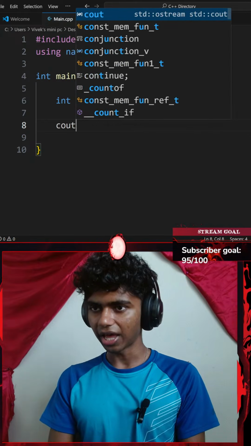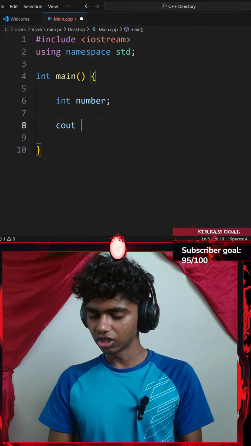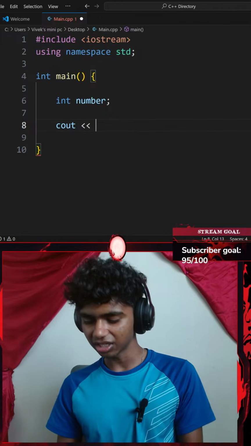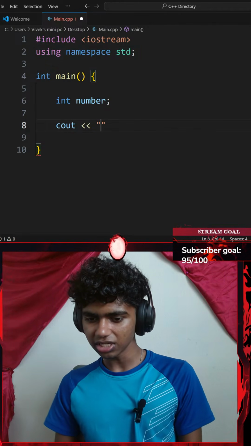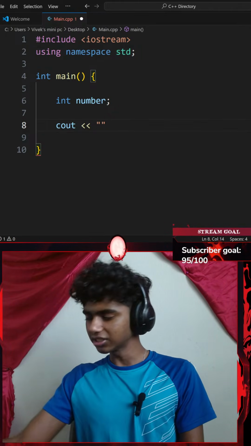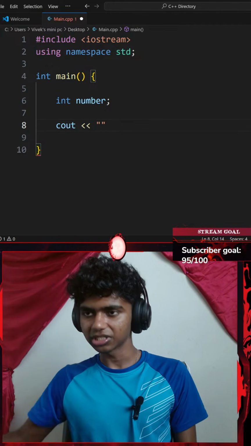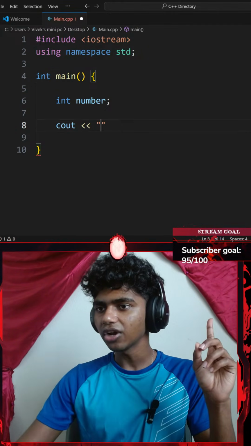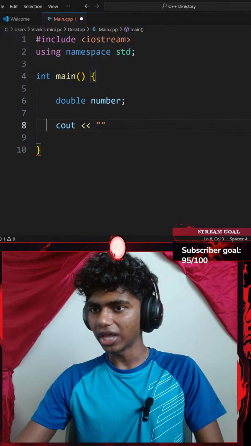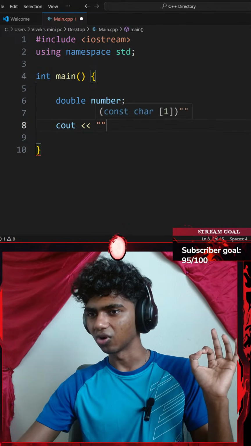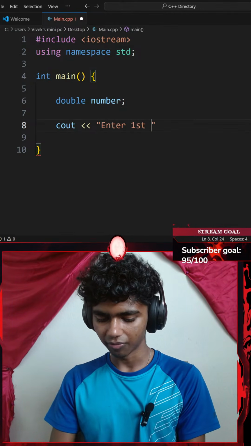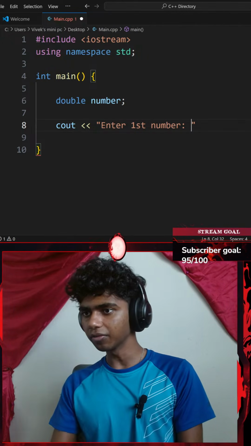So let me go with a console output. This is going to be cout with insertion operators, and then I'll go with a string in a pair of parentheses. Float in C++ is written as double. Oh, okay, CPP actually means C plus plus. Yeah, that makes sense. So instead of float, should I write double here? Because when calculating stuff, it's always recommended to use floats, if I'm correct. Let me say enter first number. There we go, enter first number.